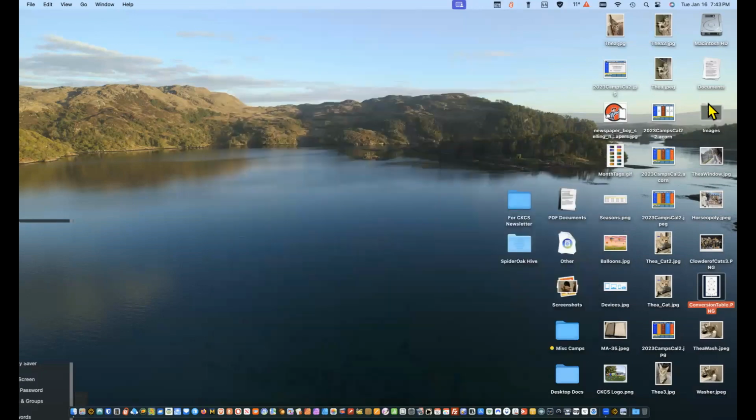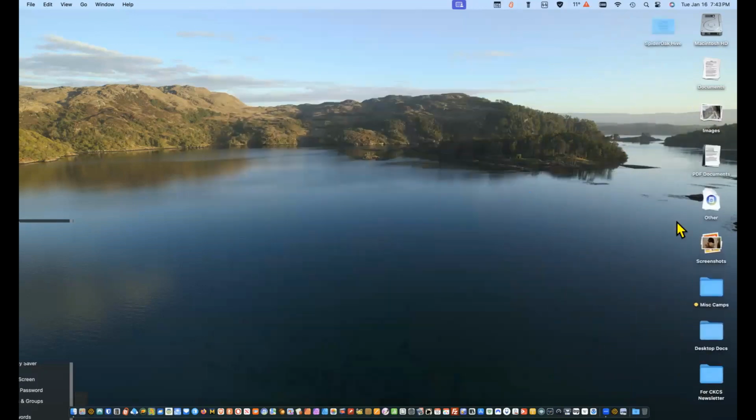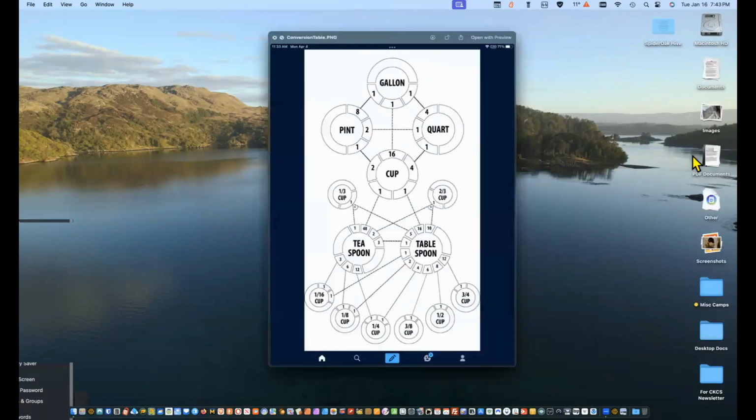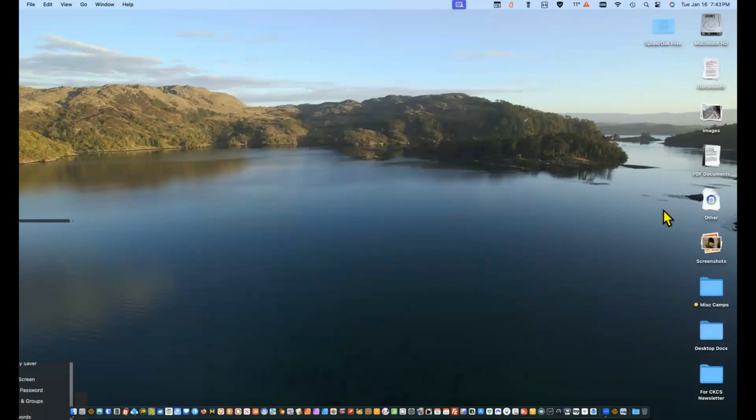But turn this off, images, screenshots, other is just things that are grouped differently. If you've got Word or Pages, puts them in here, documents. If you've got spreadsheets, which I don't currently have right now on this computer. I don't have any spreadsheets I'm working on, so they're not there. That's called stacks, and it's a neat way to clean up your desktop.